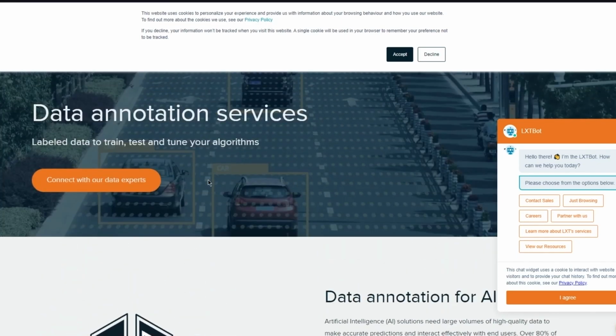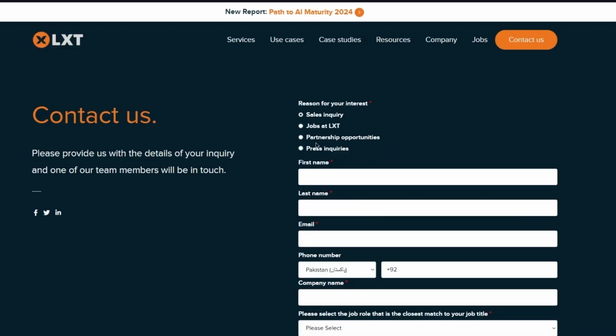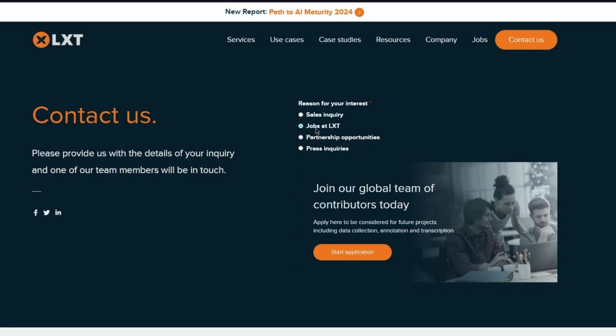So pretty incredible and pretty easy stuff to get your head around. And you can connect with data experts as well if you want to. So if you want to start an application with them, you're going to click on connect with data experts and click on start an application. Now over here, again, it says reasons for your interest. So we're going to go with jobs at LXT. Okay. And then once you do that, you're going to click on start application. What that does is it starts an application for you.